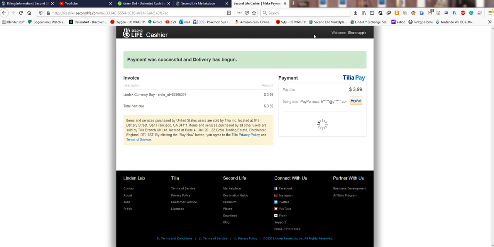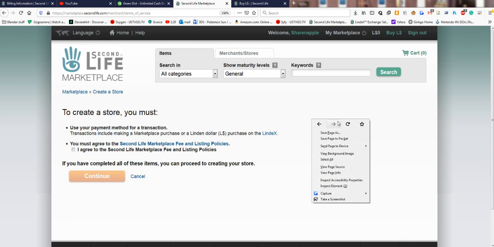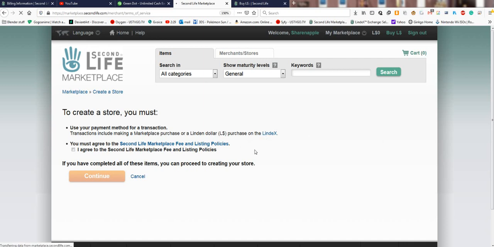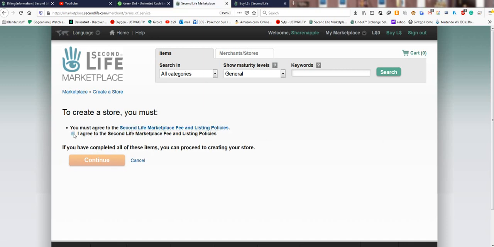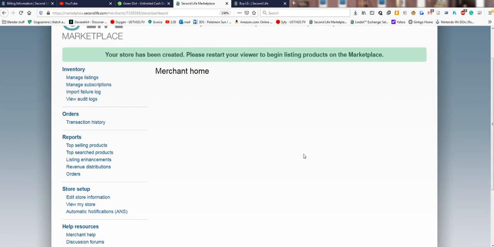So once it's done, okay, yay, I paid it $3. Alright, so let's go back to the marketplace, and we're going to refresh it. And now all we have to do is agree to our transaction fee and say continue. And now you have a store. So now you can begin listing your stuff, different things on the marketplace through your viewer.